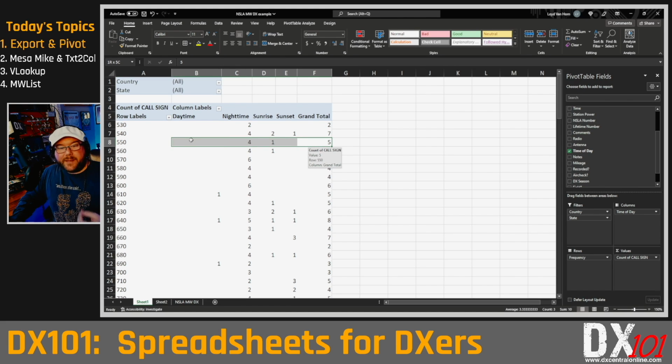550 is another good example. I have 5 stations heard on 550. I only have 1 at sunrise, 4 during the nighttime, nothing at sunset, nothing during the daytime. So if I'm going to do some DXing on 550 to get that number up, it's going to be sunset first. I'll do some daytime to see if I can hear anything. And then I'll also do some sunrise as well.